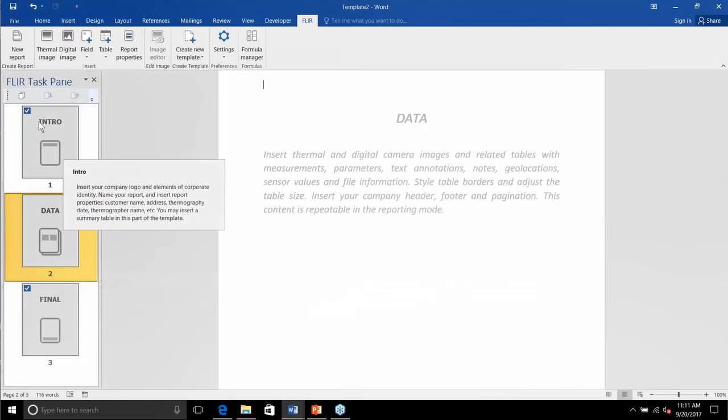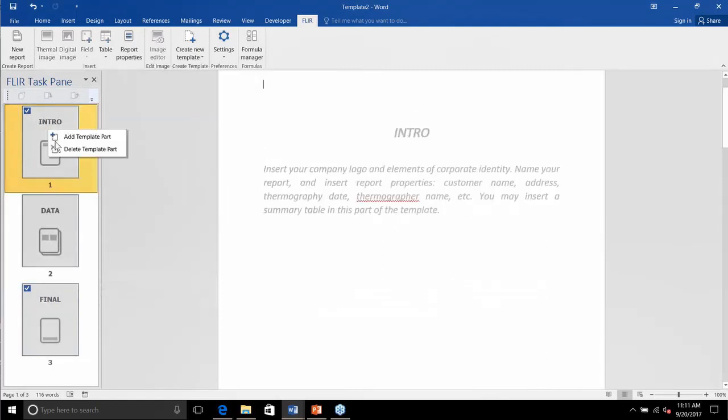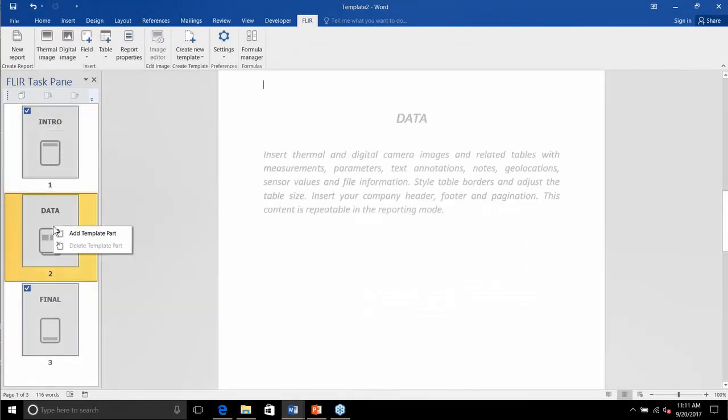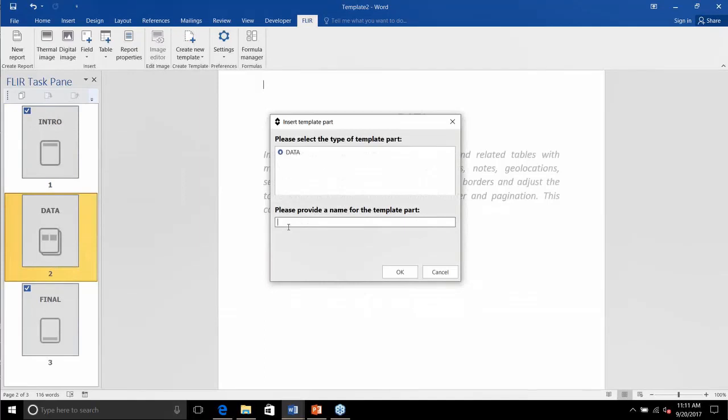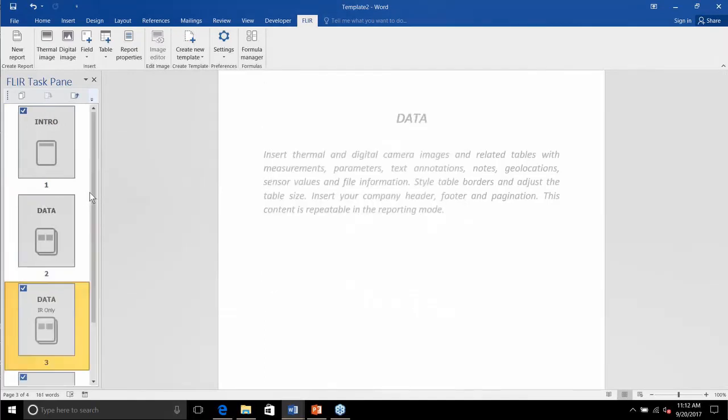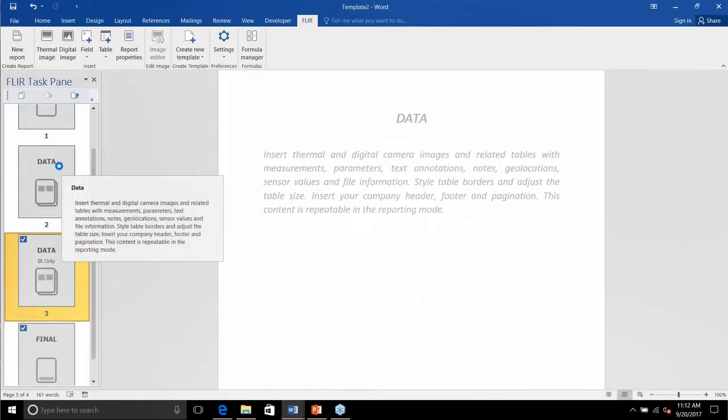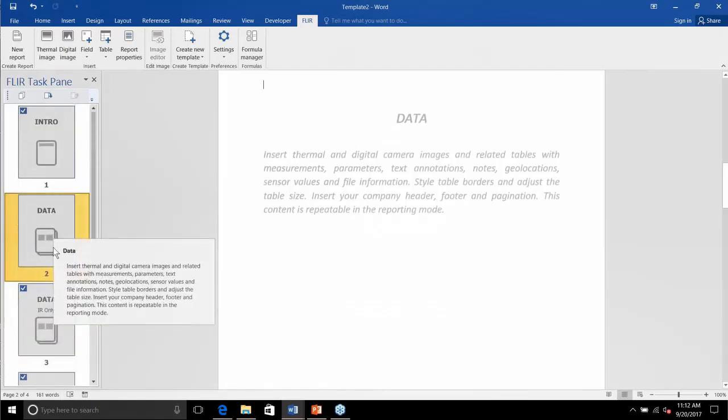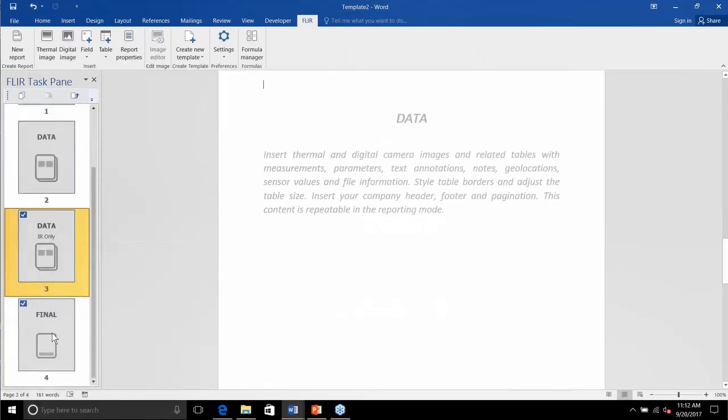So if you don't want an intro section, you can right-click on it. You can delete that part. But you can also add a template part. This is where the page styles come in, where you could have multiple IR page styles in one template. So I'm going to right-click and add a template part, and we're going to just call it IR only. And so now that sets up my intro. I have my data, which is my default template page. This is my IR only template page, and then my final.